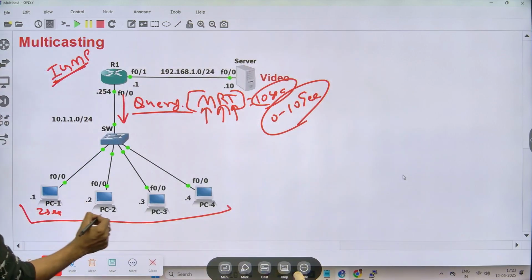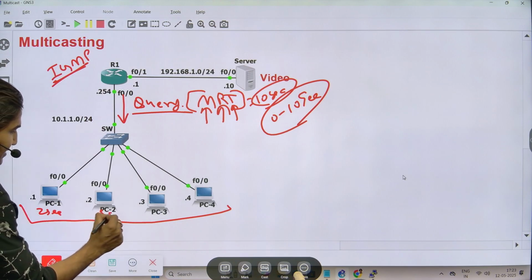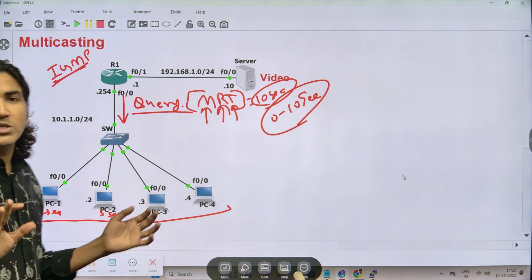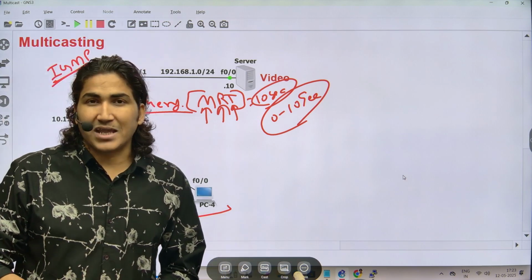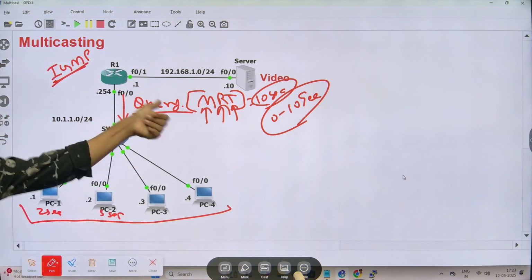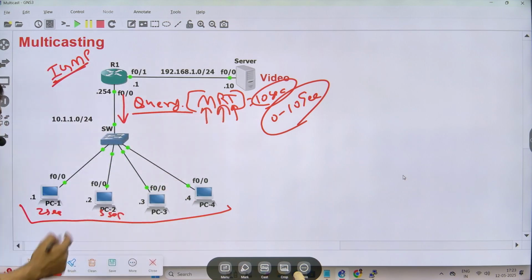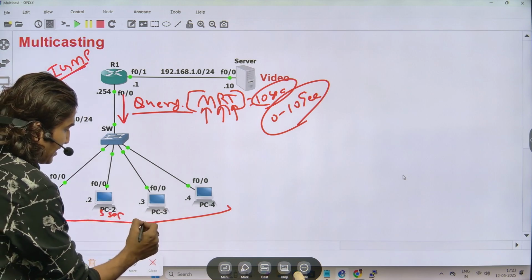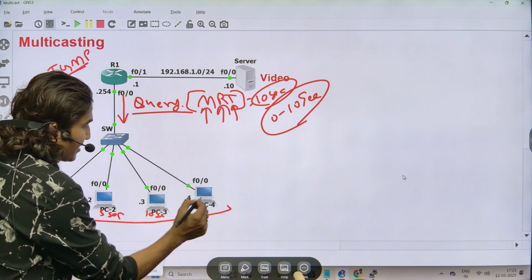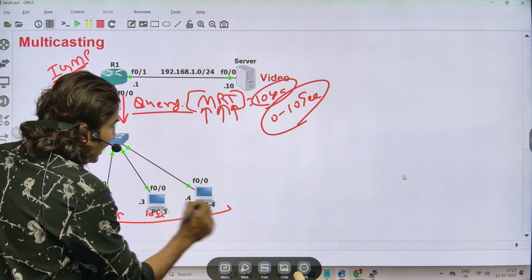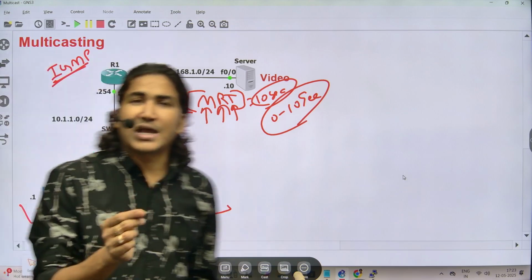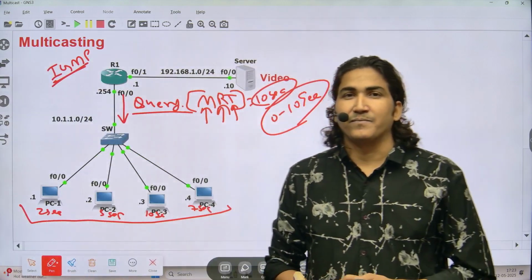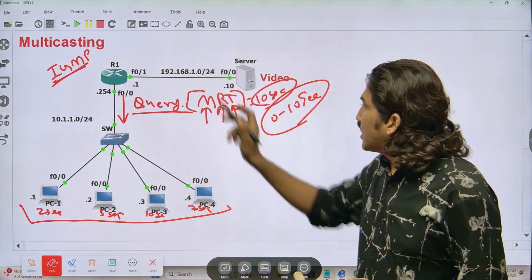2 seconds. This PC has set their time to 5 seconds randomly. This is a random selection of time from the range of MRT, right? First PC time 2 seconds, second PC time 5 seconds, third PC time is, let's say, 10 seconds, and the fourth PC time is, let's say, 7 seconds, right? Randomly all have selected one time between 0 to 10 seconds, okay, for the query message.